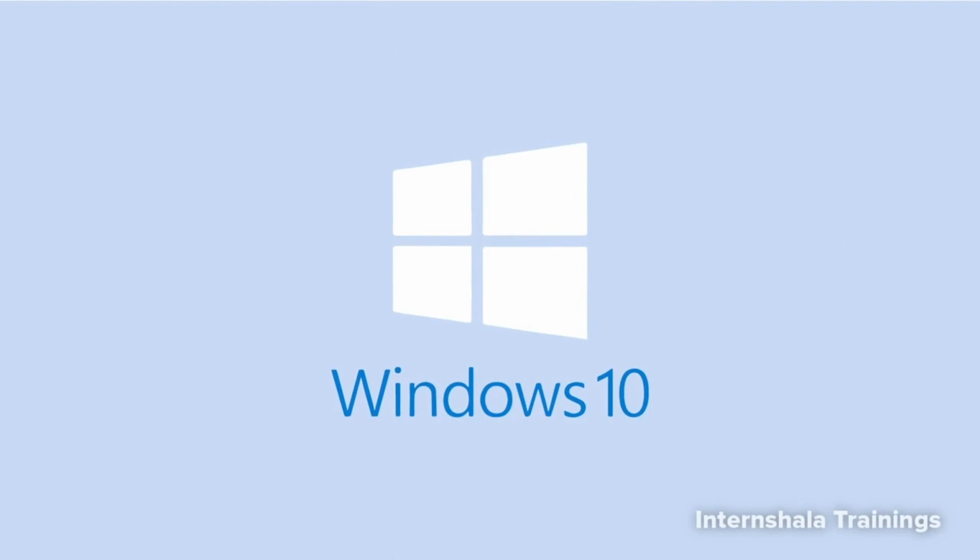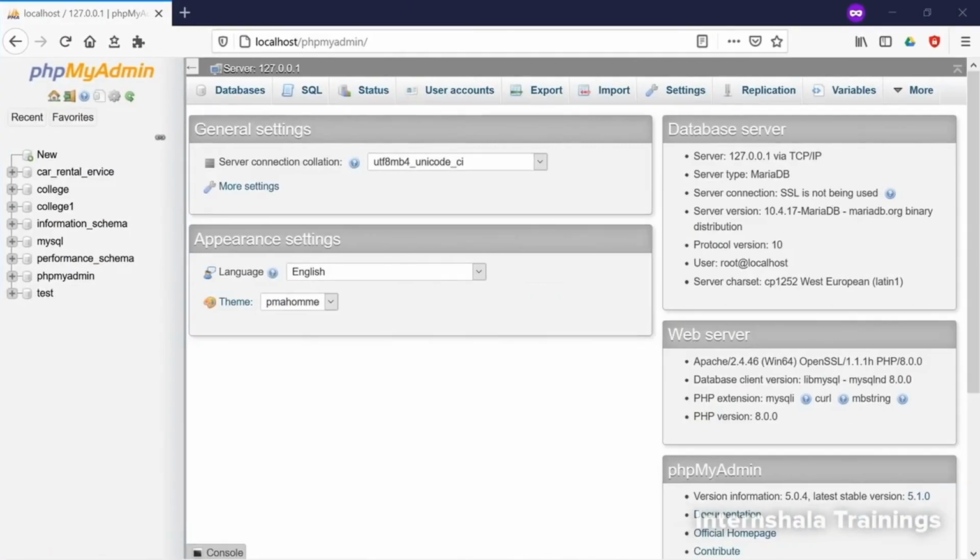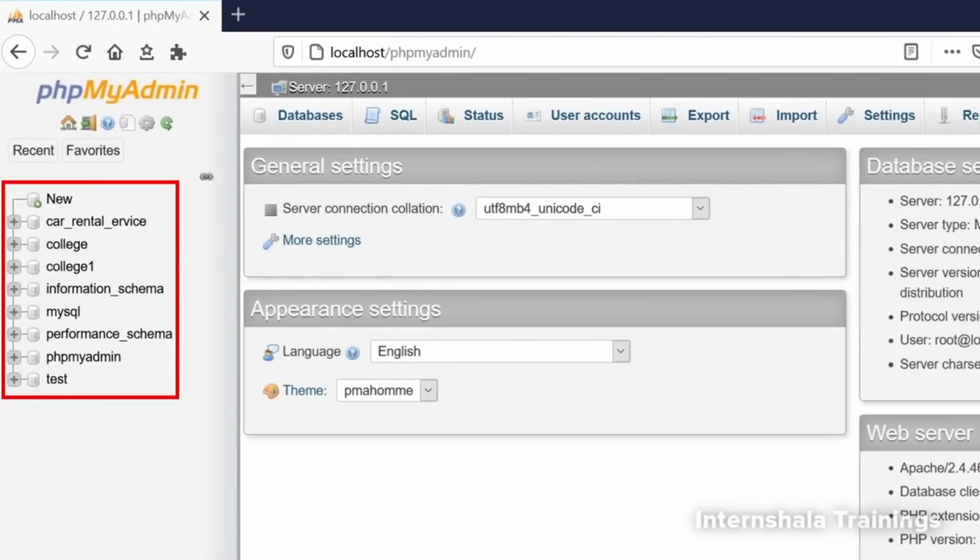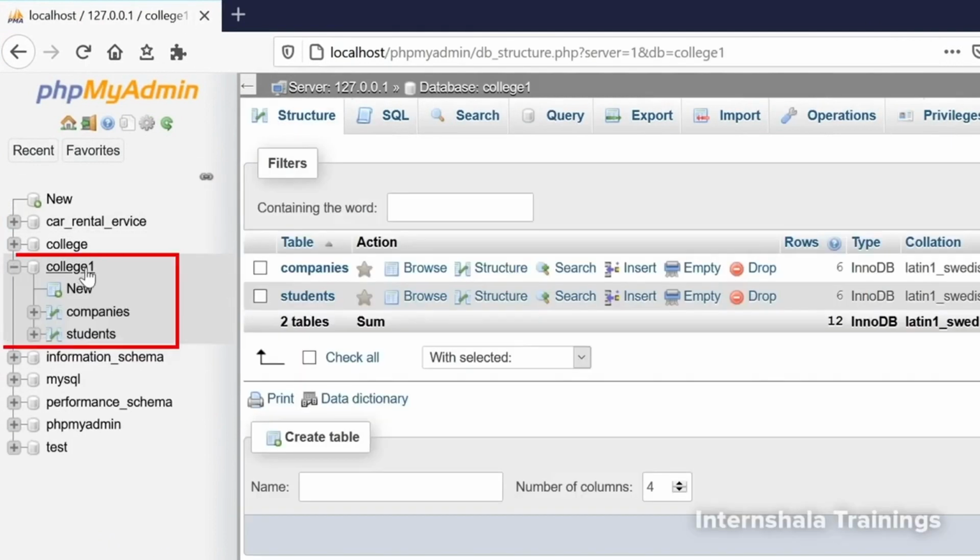So let's get started. Here in our phpMyAdmin on the left hand side panel, we might see a lot of database names. So the first step is to select the database for which we want to create the backup. Let us select the College 1 database, as this is one of the important databases that we have worked on extensively in this training.